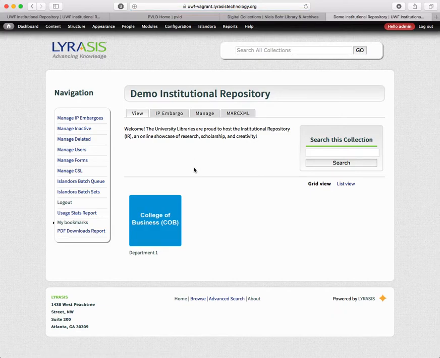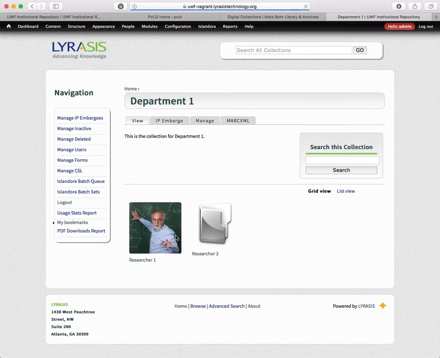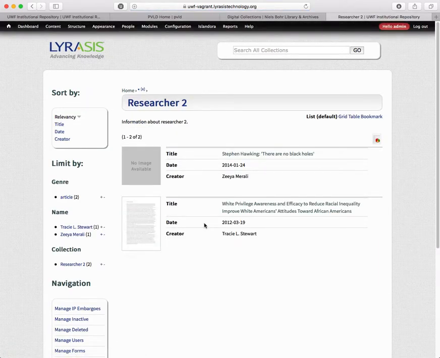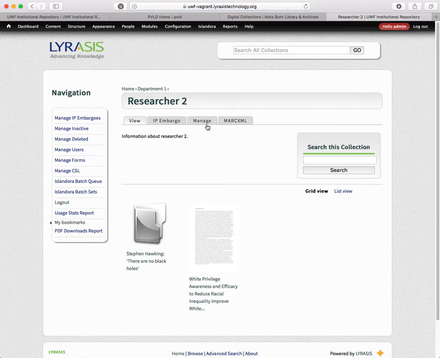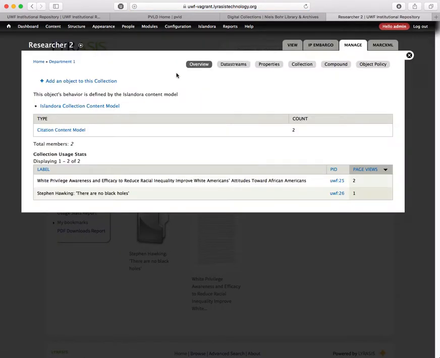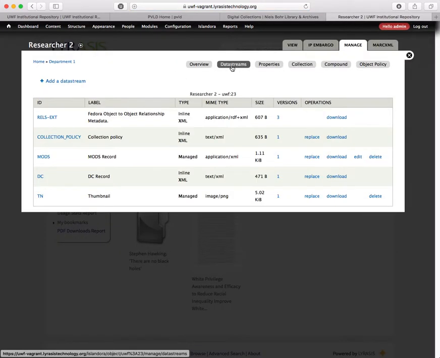Cool. So one other thing that you might have noticed, my Researcher 1 has a nice picture, but Researcher 2 doesn't. Just to show that all of this stuff can be changed, if I go into Researcher 2 here and I click on Manage, we can update all these things to make it look a little bit nicer.